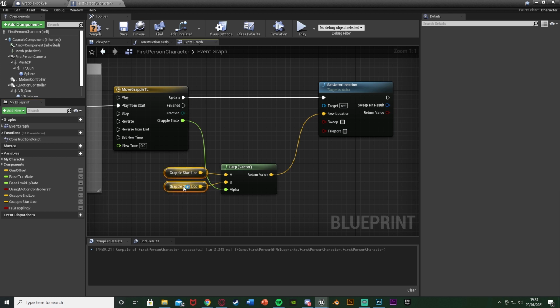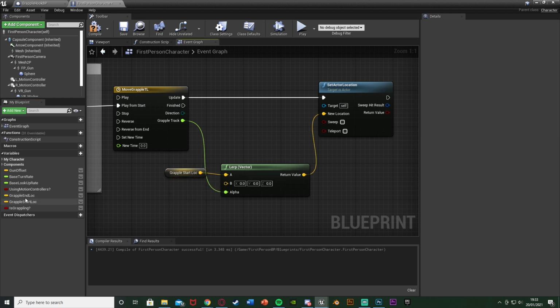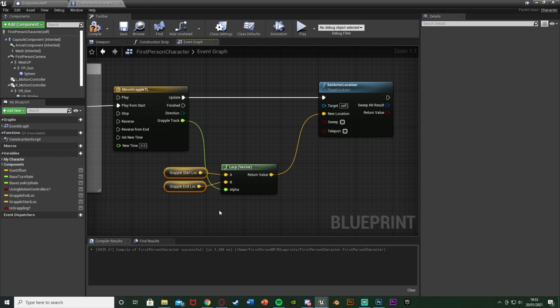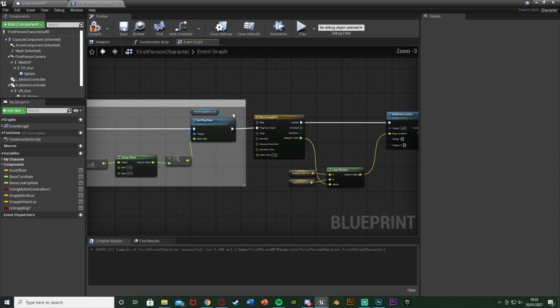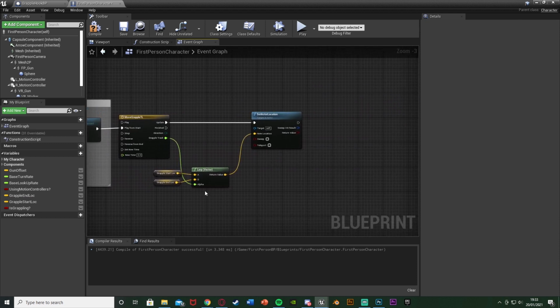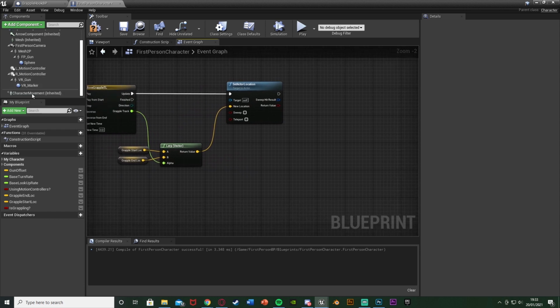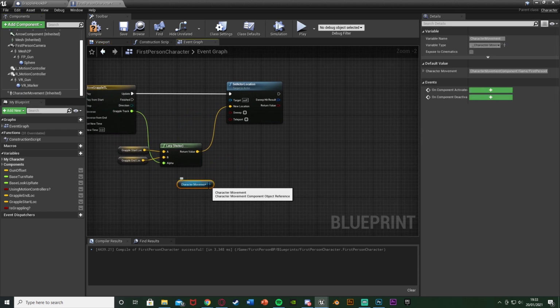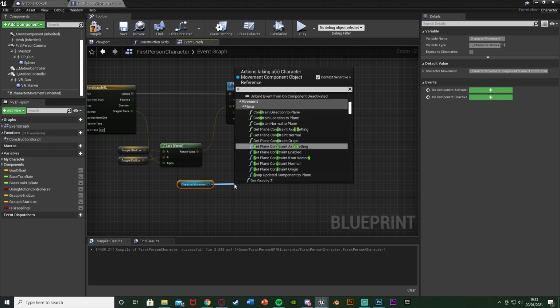So it's going from the start location to the end location. Let's make that end like so. So it's going from the start to end location smoothly, with how long it should take, which we're determining there. Off of finished, we want to get a reference to our character movement here. So get character movement, and we want to simply set movement mode.